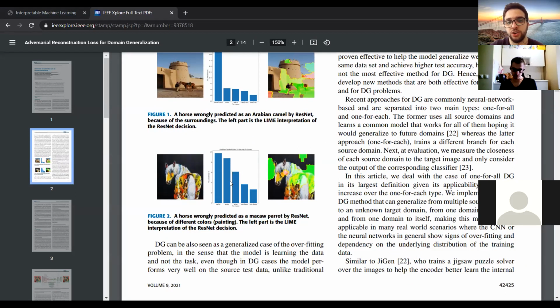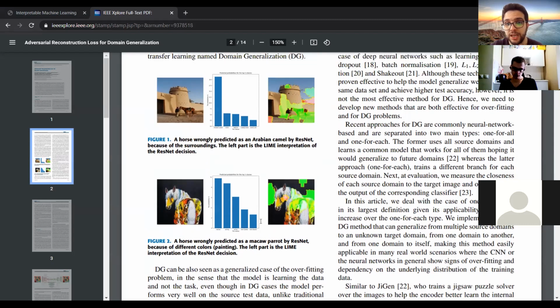The horse was misclassified as a parrot, mainly because of the colors and the style of the information. This is a painting of a horse, and the model was never trained on such features or such a style, and this led to degradation of results.